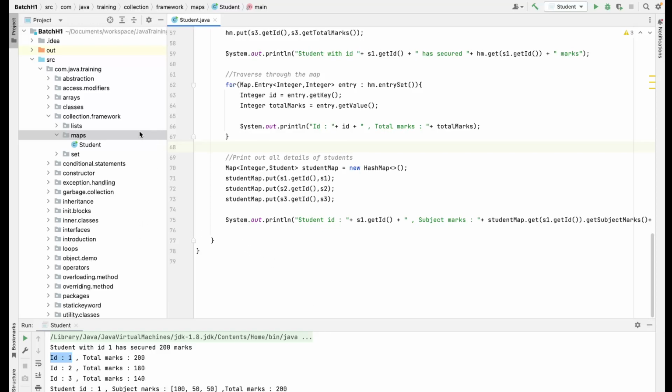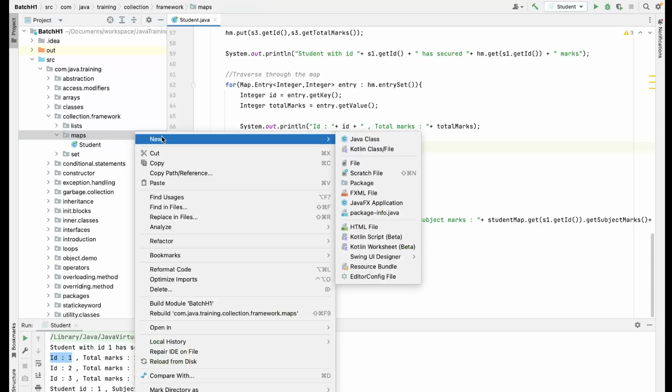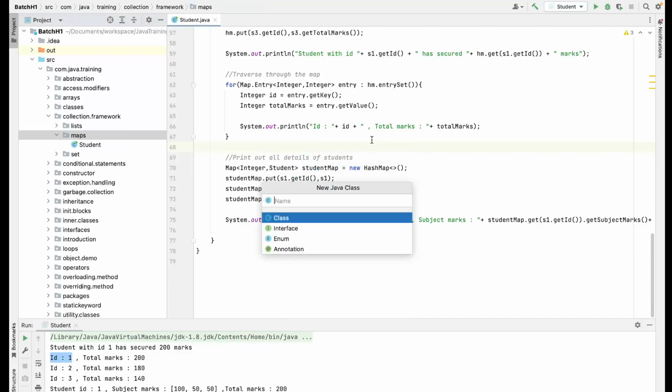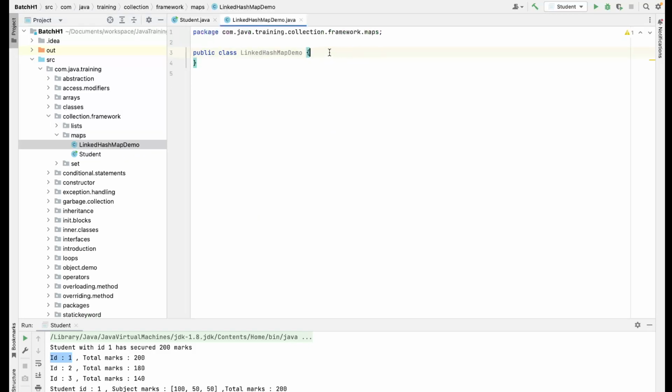Okay, yeah. So we'll go through other things as well. Let's go through a different map collection now, and we'll see linked hash map. Linked hash map is again similar to linked hash set. This linked hash map demo would be straightforward. When you have understood hash map, it's easy for you to understand linked hash map.